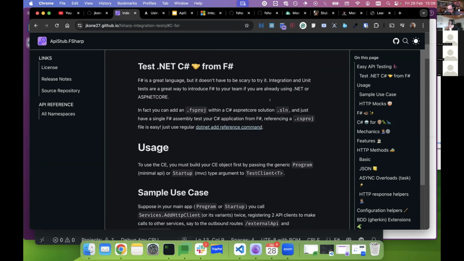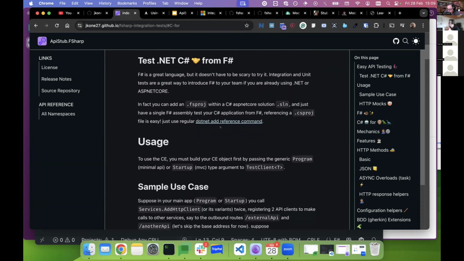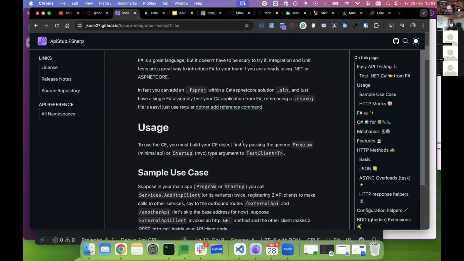So it's just an exhortation for people who are interested in starting up with F#, or maybe these libraries, or starting with integration or unit tests can be a very nice way to start with F#.